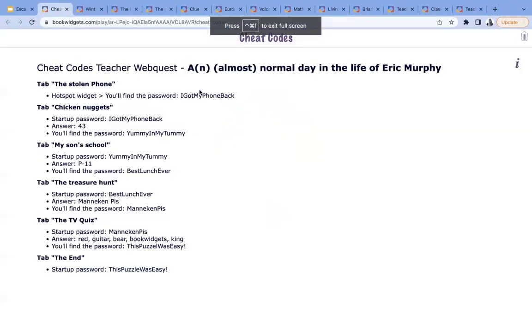I have just an example here as well. So you can also enter, this is just a quiz widget, but it's just one question and students don't have to submit it. It's just for the teacher. And this is for me.